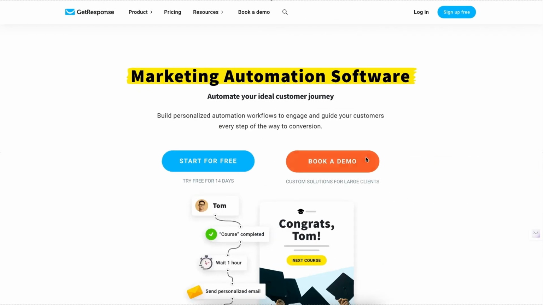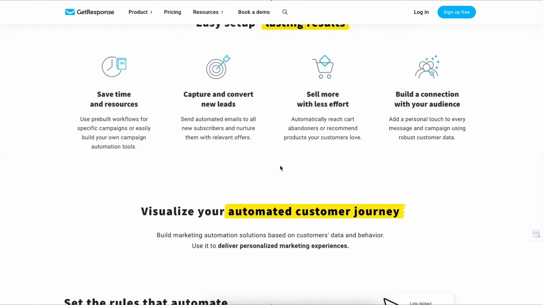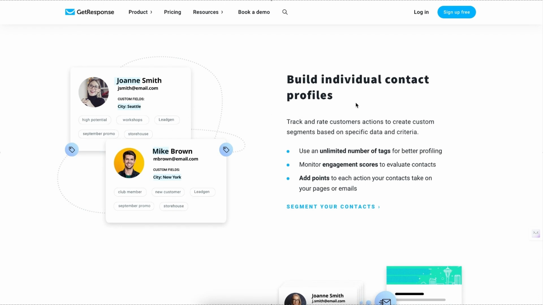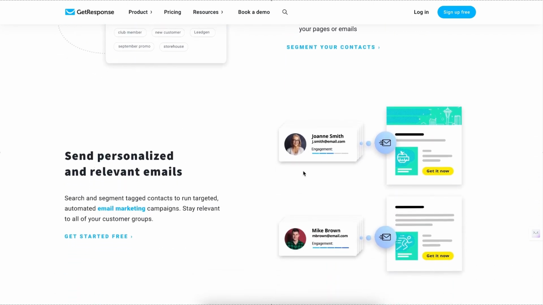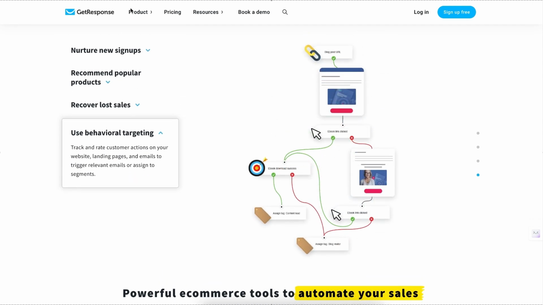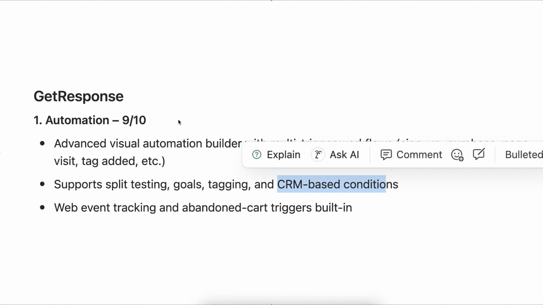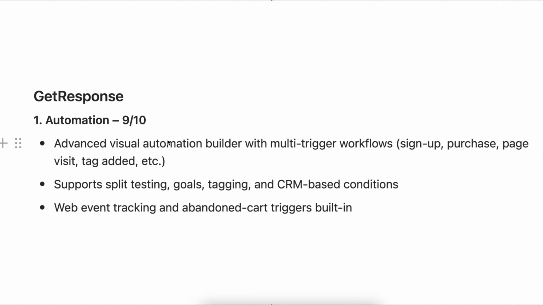When it comes to GetResponse automations, they do have some interesting things. They have all of the usual sort of automations that you will need, but also they have some additional things, for example, engagement scoring, and then you can send personalized emails based on that engagement scoring. And obviously you have all of these other usual features that you will have on other tools, but I would say it's pretty advanced, and you even have some CRM-based type of conditions. So I will give it 9 out of 10. I would say it's one of the stronger tools when it comes to automations in email marketing.